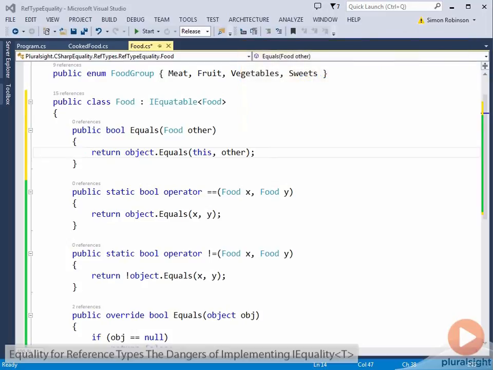So that's why for a reference type, I would almost never implement the IEquatable<T> interface. Think of this interface as good for value types, and you won't go wrong. There's one exception to this, which is that the interface can give a marginal performance benefit for sealed classes. Let's look at that next.